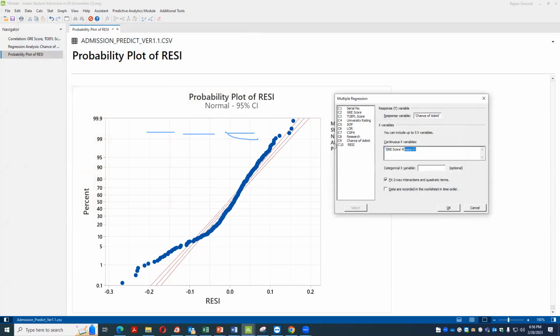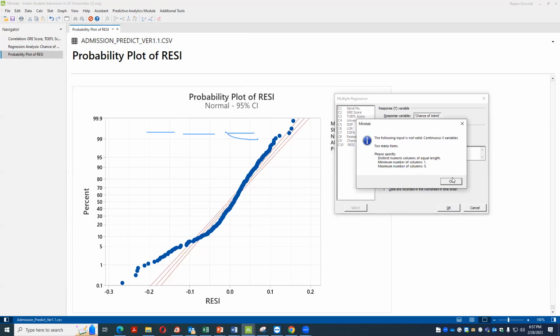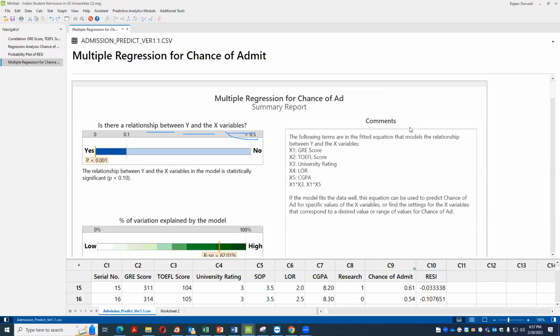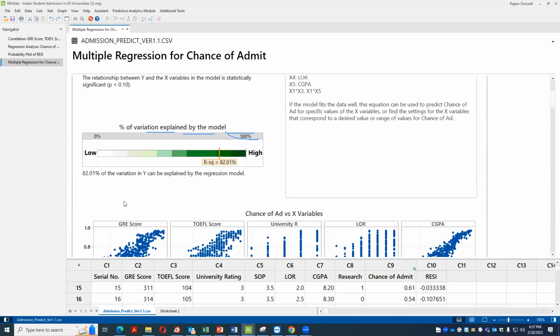Oh, too many, it says. The minimum number of columns is 1, and the maximum is 5, so it can only take 5 columns. So I'm removing 2 useless items. I'm just going to do GRE, TOEFL, university rating. Statement of purpose is not important for us, so I just did 5 because it can take up to 5. Now here we get all the numbers, everything.